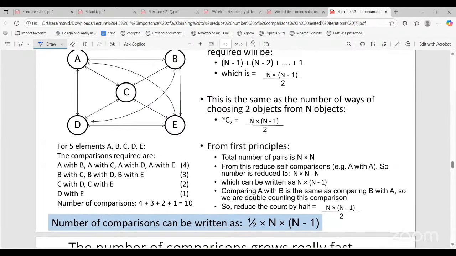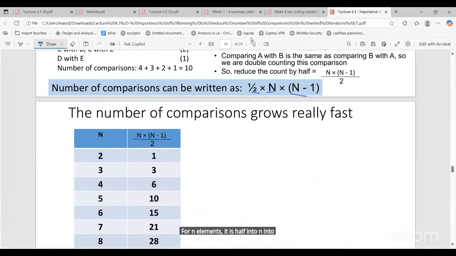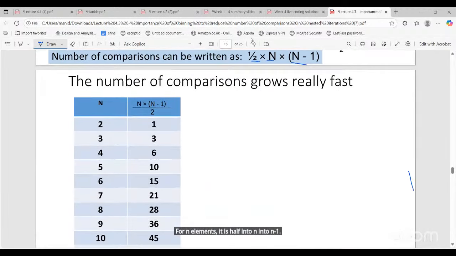We can write this N into N minus 1 by 2 as half into N minus 1. Okay, same thing. So the number of comparisons without binning is this. For N elements, it is half into N into N minus 1. Now, this number of comparisons actually grows very fast.